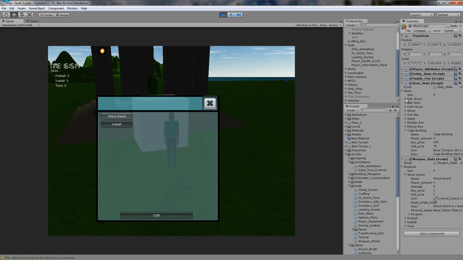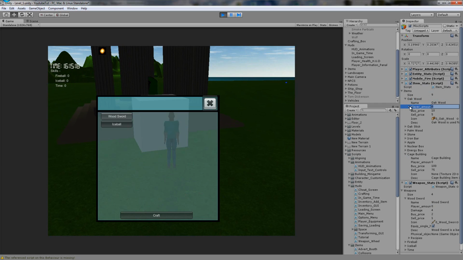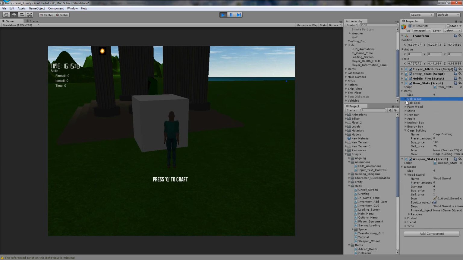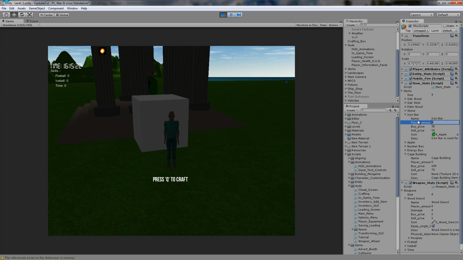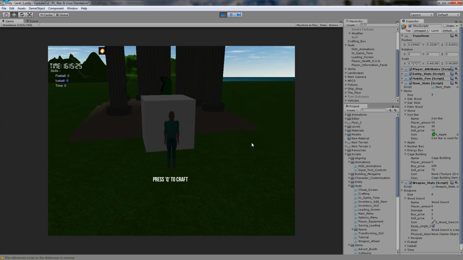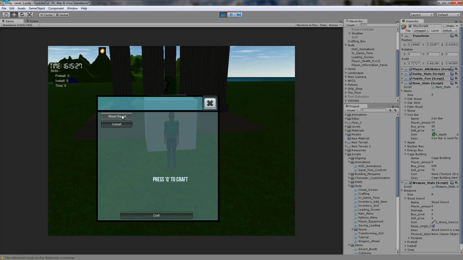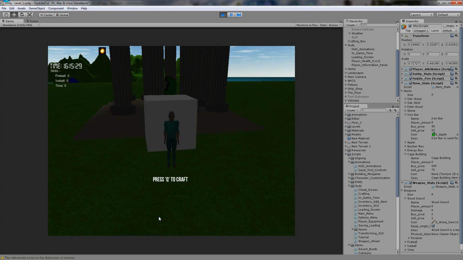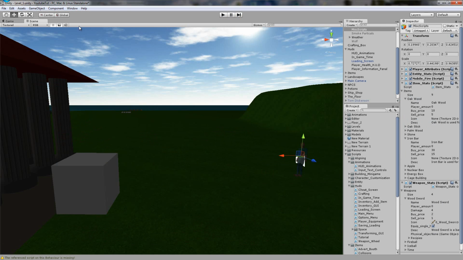So if we go to item stats and change oak wood to 10, and I believe the other one was iron bar, so we change it to 10 as well. Then if we press Q, don't do this, wooden sword, craft. And now you can see, okay, one glitch, you forgot.